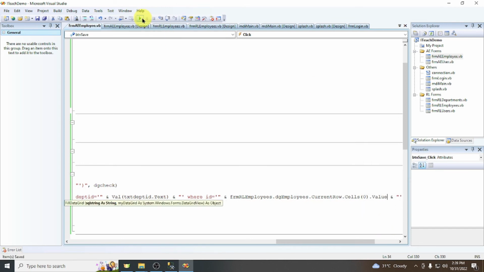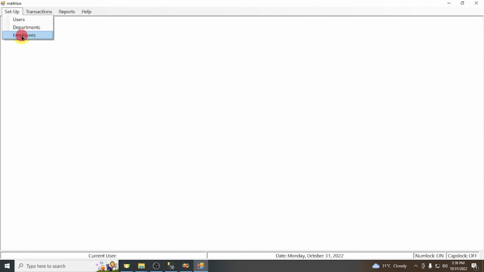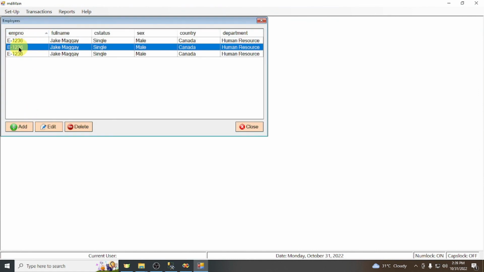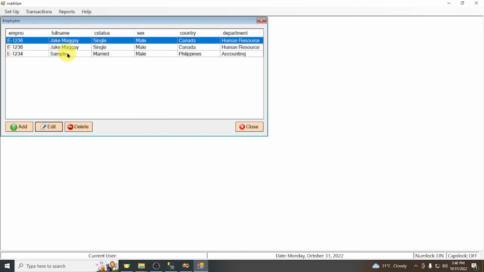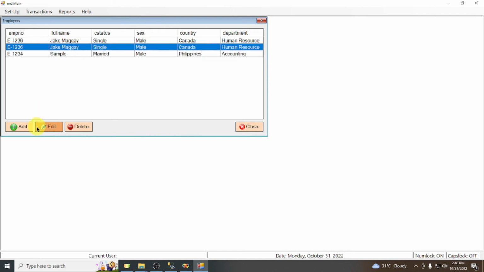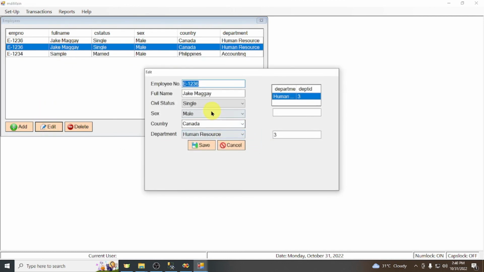Okay, let me try it one more. Employees, I will change this 1 to 4, and then sample, married, male, Philippines, and then accounting, save. Okay, so it has been changed. Also this one, I will change this one to Philippines.